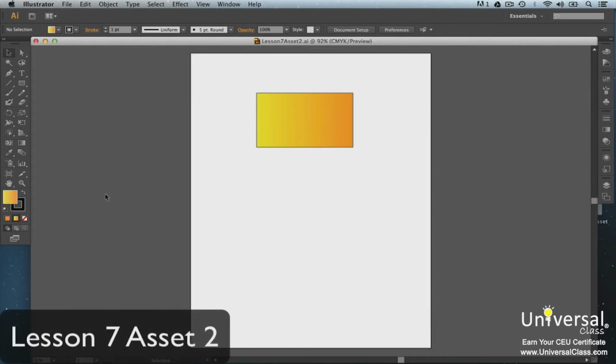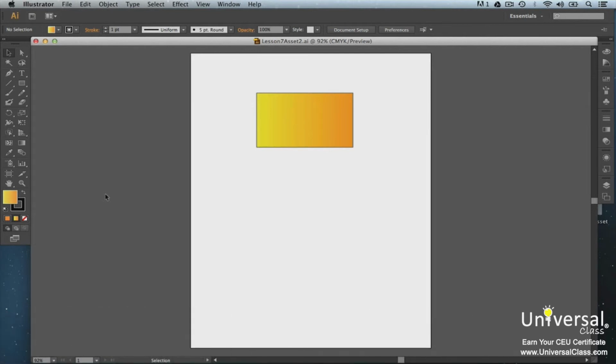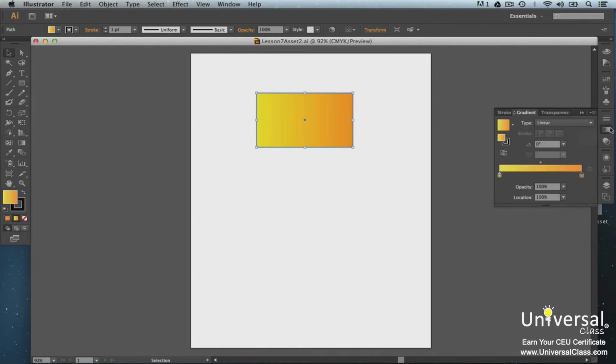A gradient is a transition between different colors, or even between different shades of the same color. Here is an example of a gradient that goes from yellow to orange. To create a gradient fill, make sure the object you'd like to apply it to has been selected. Then expand the Gradient panel.